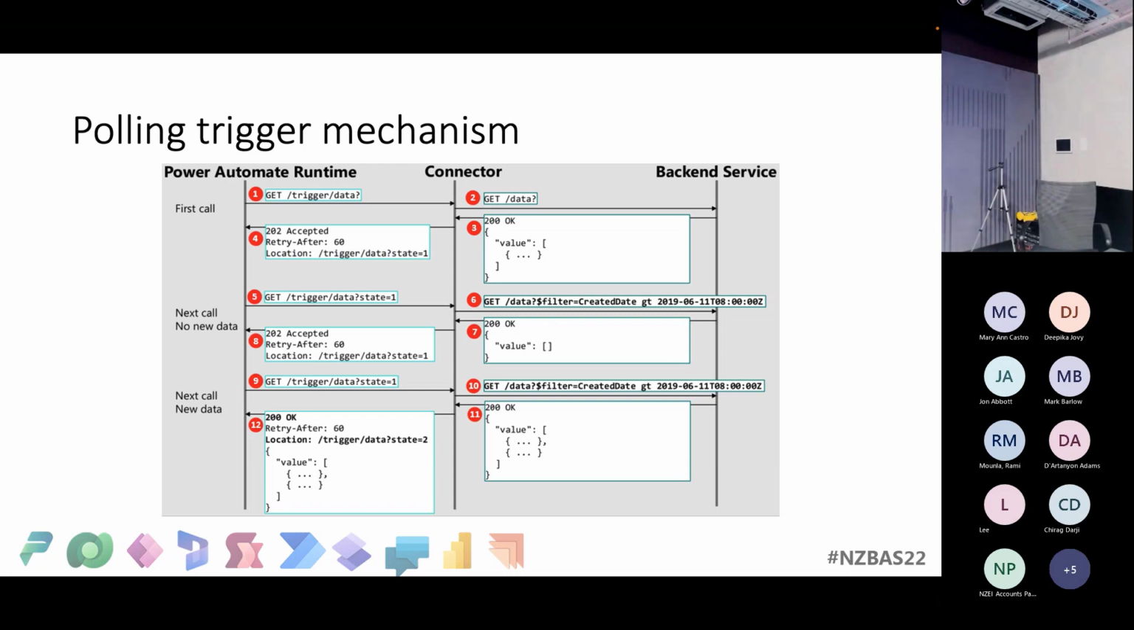So basically, we access the data. If we get something, it gets triggered. If we don't get it, okay, cool. Wait, and we will access again. And if we get more data, then we get triggered.